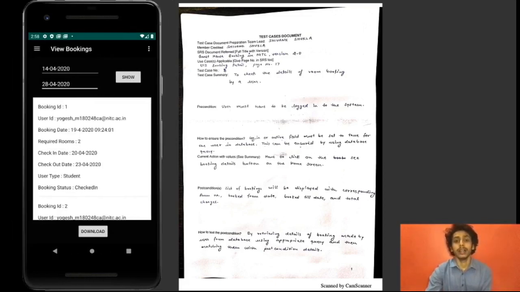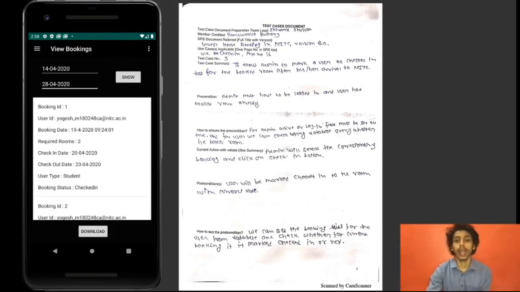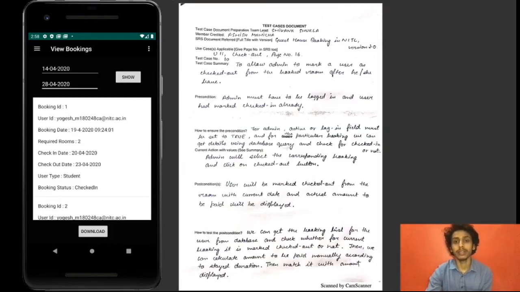Now the ninth test case deals with the admin checking in, which we explained while giving the demo earlier. And the 10th test case is about the checking out, which we already explained while explaining the admin checking out features earlier.